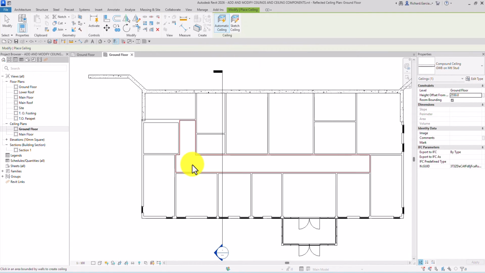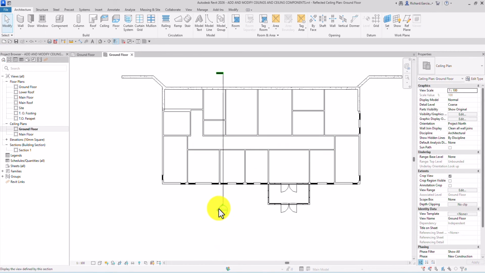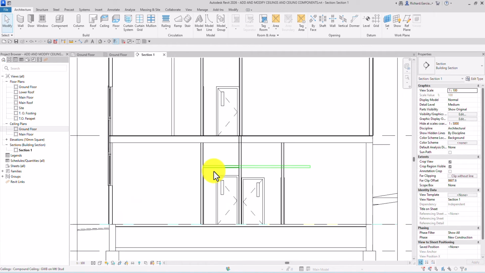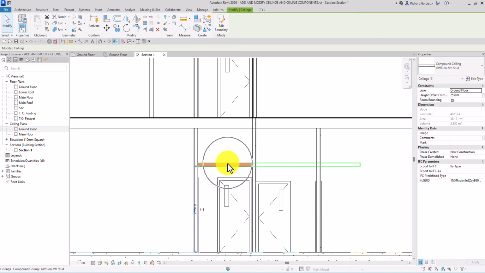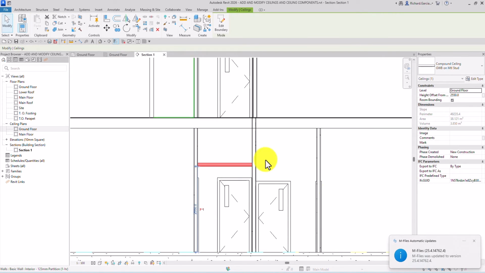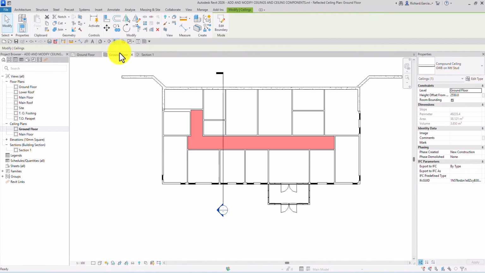And then I'm going to pick this area here. Make sure it's closed. As you can see, that's the boundary, the color red. So just pick that, and that's it. After that, I can select Modify. If I open this section, let's see the ceiling, double click that, and this is now the ceiling that we just created. If I pick this one, it should be highlighted on our ground floor ceiling plan. There you go.